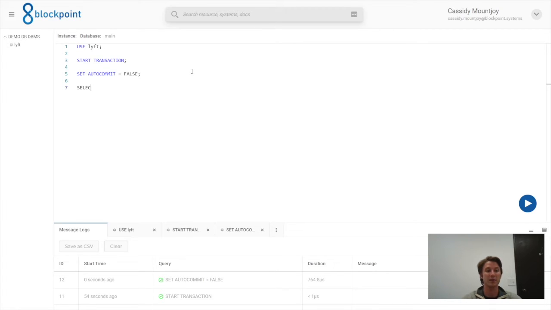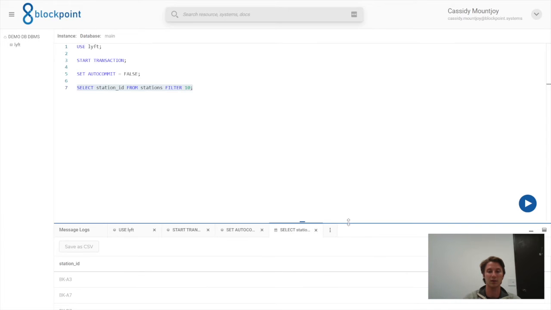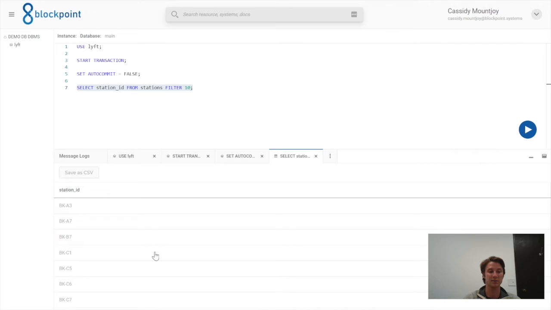So I'm going to start by looking into my stations. I'm going to select station ID from stations. We're going to go ahead and apply a filter to that, and we're going to return the first 10 records. So I'll go ahead and give that a run. So these are records that exist in the current state of the system. Berkeley stations BKB7.